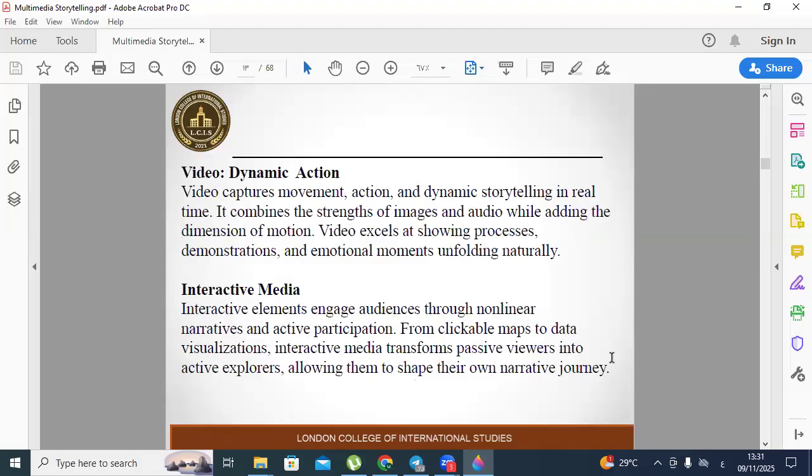Video, dynamic action. Video captures movement, action, and dynamic storytelling in real time. It combines the strength of images and audio while adding a dimension of motion. Video excels at showing processes, demonstrations, and emotional moments unfolding naturally.